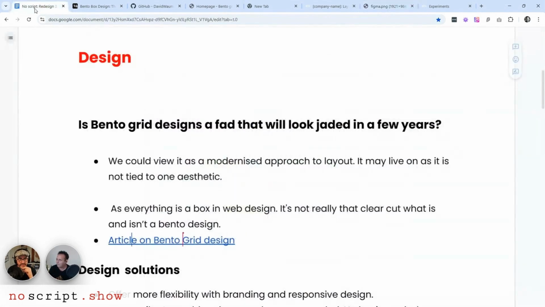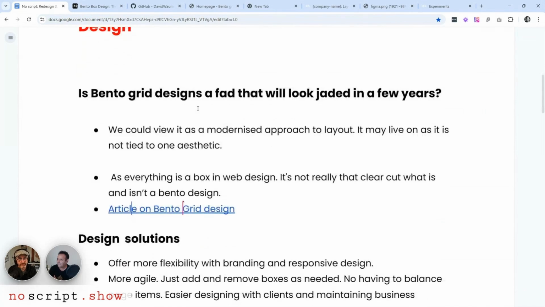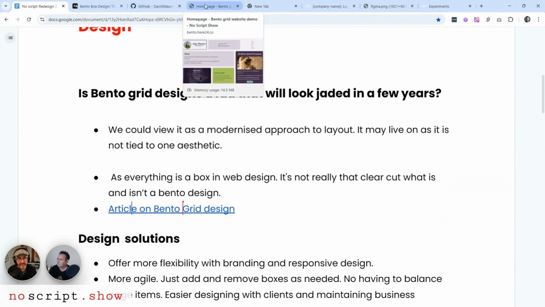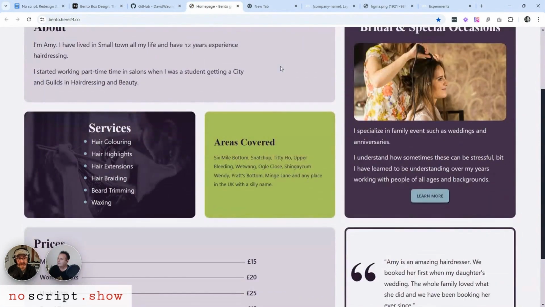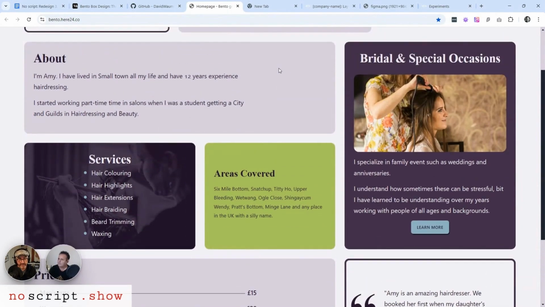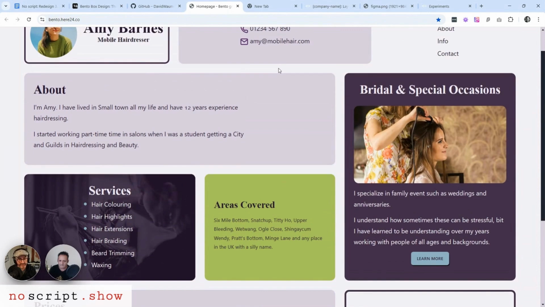Should we go back to the notes actually? Yeah. Okay. So we put down here some questions to ask ourselves. Firstly, on the design side of things, is it a fad that's going to look jaded in a couple of years? I have an opinion on this, and the answer I think is yes. And the reason is, can you just go back to your design? And I'm not picking holes in your design because I think it's actually really fabulous.